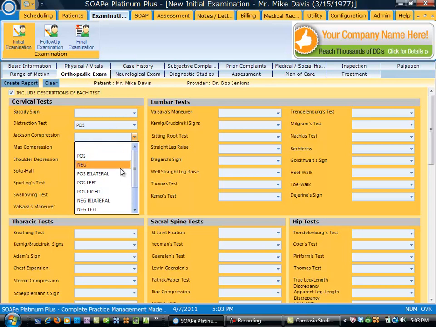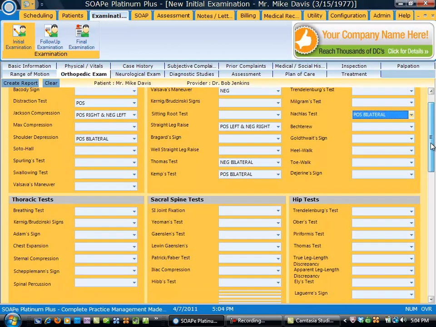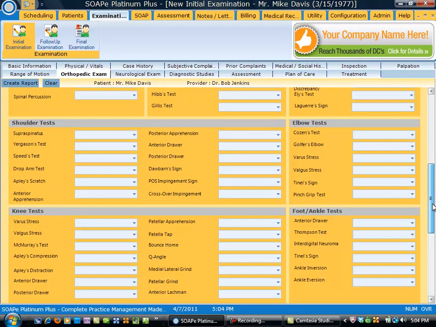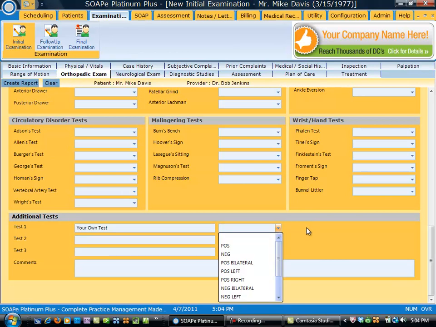So we'll just document a few of these. And if you scroll down, you'll see all the other regions here. And at the very bottom, you can actually add your own tests. So if there's something that you commonly do in your office that doesn't appear in the screen that we have here, you can pretty much type in your own test here and then select the finding and add any additional comments that you would like there as well. So that would be the area to do that.